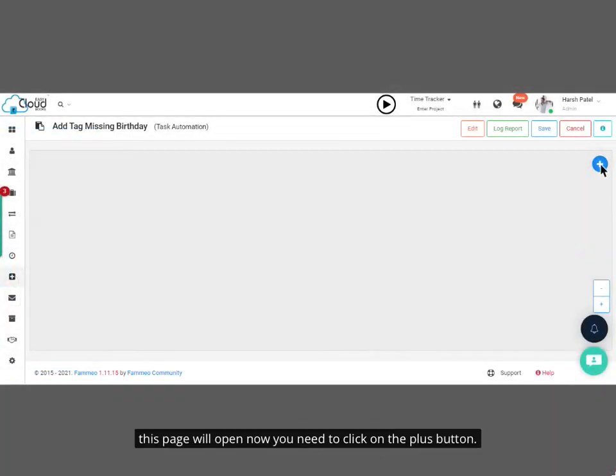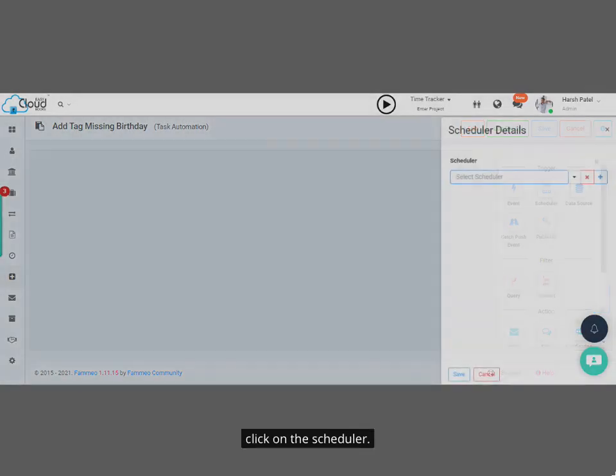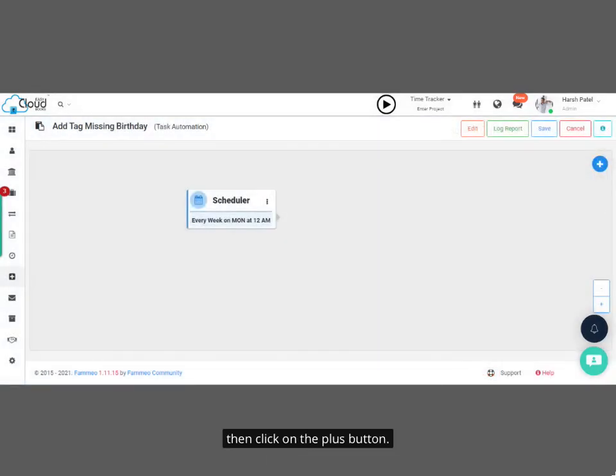This page will open. Now you need to click on the plus button. Click on the scheduler. Search scheduler here. Search for every week Monday and select that. After that, click on save. Then click on the plus button.